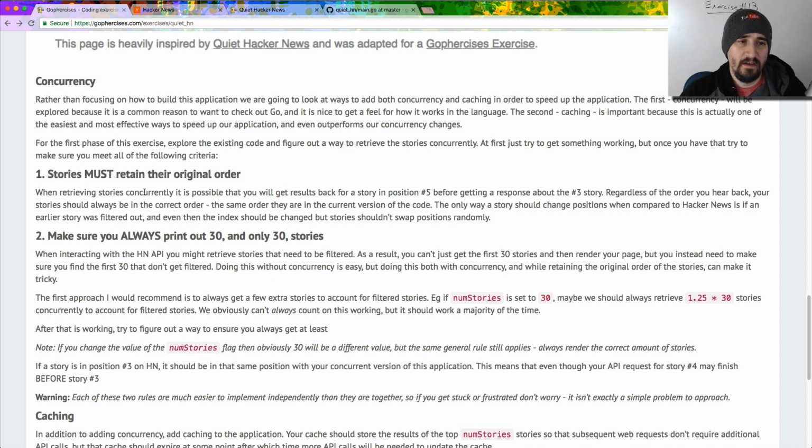And then finally, try to do both of these together. And I'm going to warn you now that it's not that each of these individually is easy, but they're much easier individually than when you put the 2 together. When you put the 2 together, you end up in this weird situation of: not only do I have to get more stories and make sure I only get 30, but I also have to make sure that when the results come back I'm putting them in the correct order.